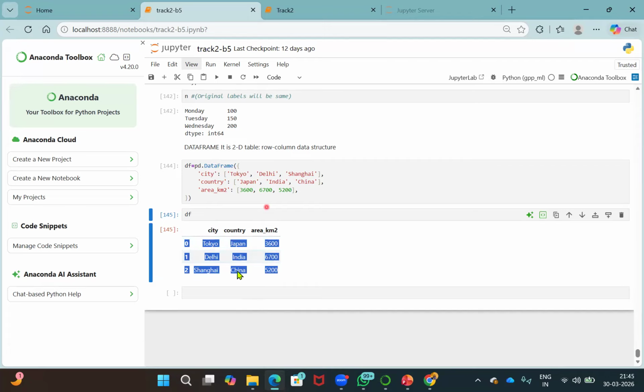So this is now my data frame. So what is a data frame? It's a 2D table, we can say. It's in tabular form, right? And it will have columns and rows.